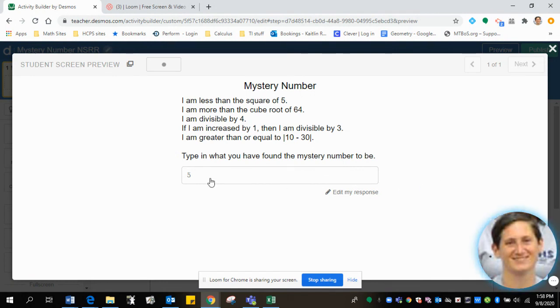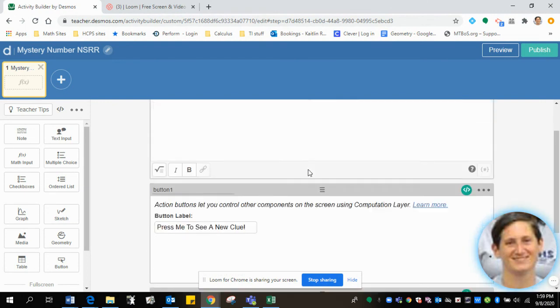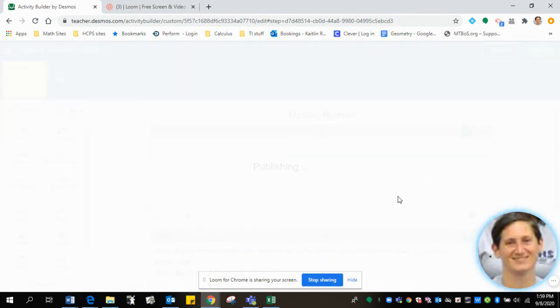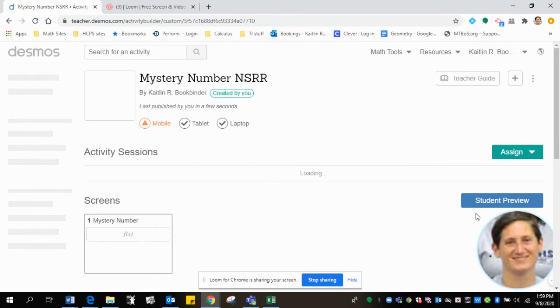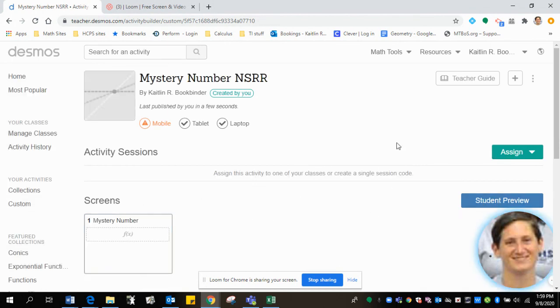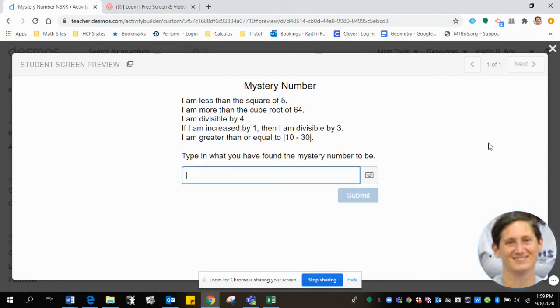Let's back up for a second. 5 is not the answer. I was just letting you see what it would look like. But yeah, so if you were to do that for a mystery number, once you go in here and you make that slide, if you hit publish, then it becomes a live activity that you can assign to your students. So student preview, and always preview it from here just to make sure it looks right. 1, 2, 3, 4, 5. You can type in my answer.